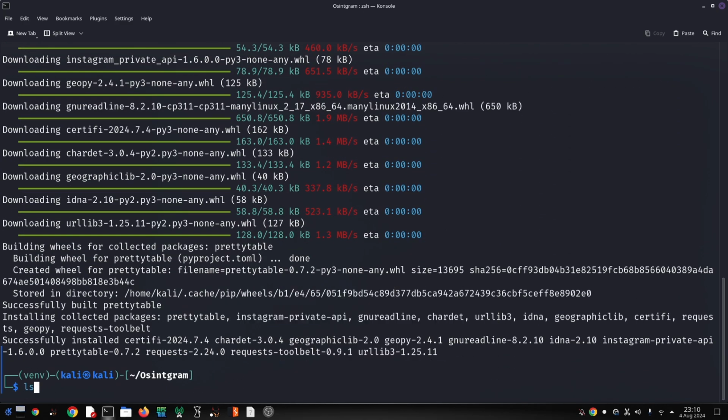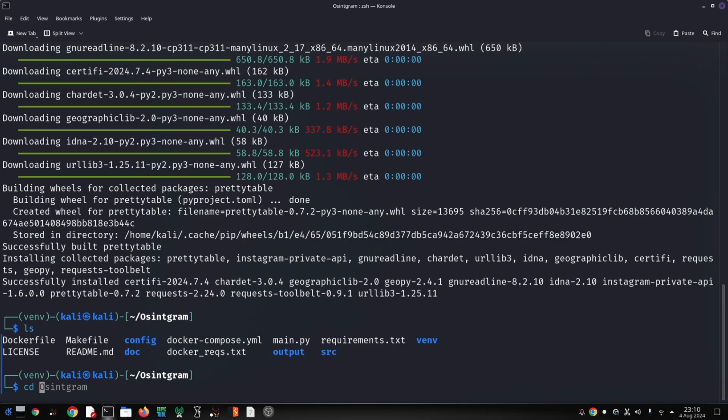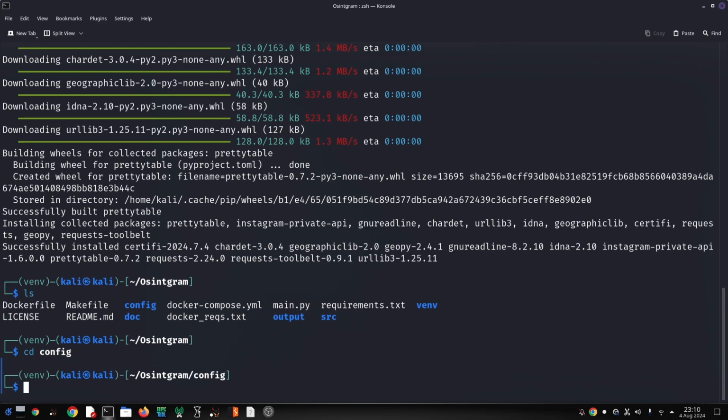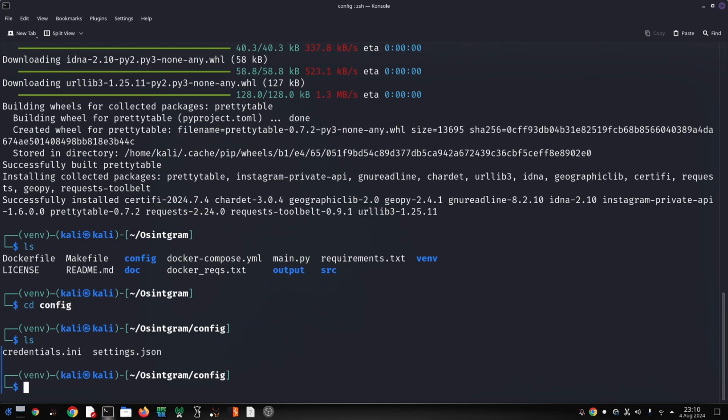Before using Osintgram, you'll need to configure your Instagram credentials. Create a dedicated Instagram account for this purpose. Navigate to the config folder and edit the credentials.ini file.